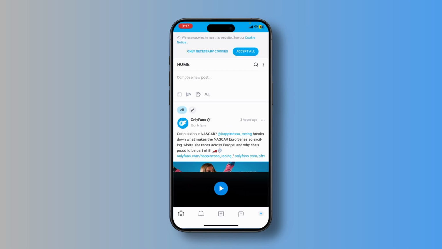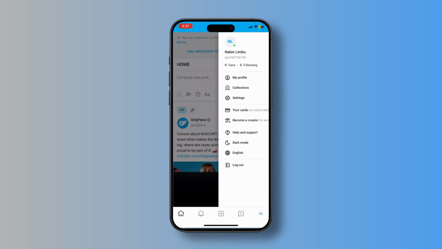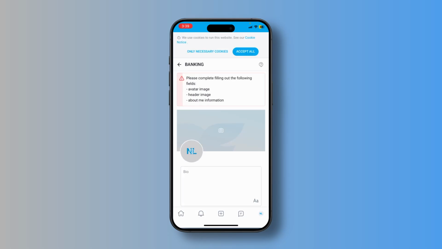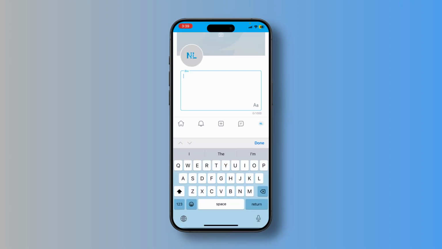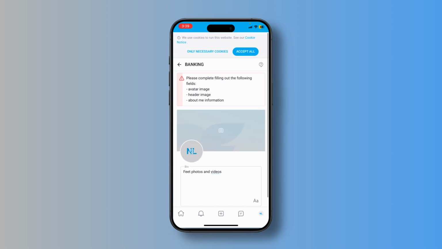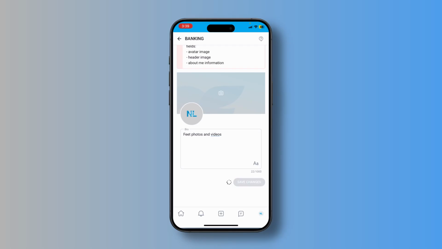After logging in, tap on the profile icon given at the bottom right and select become a creator. OnlyFans will guide you through the creator setup process. Now make sure to customize your profile, where you can choose a username related to your feed content, like something soft and catchy, as well as add a bio that clearly says what you offer. Please make sure to keep it simple and honest.